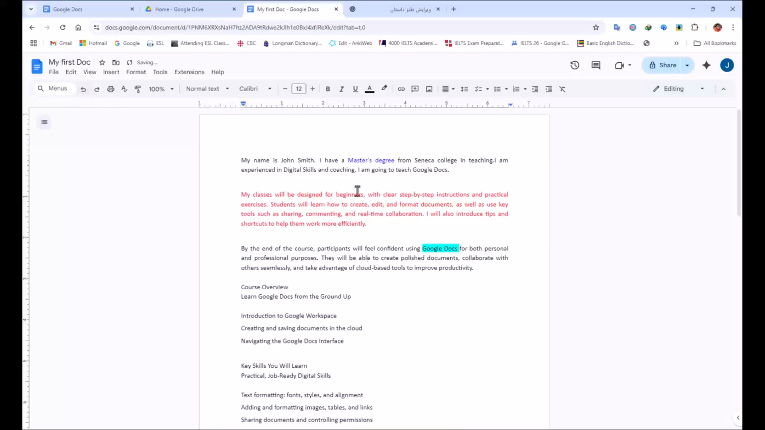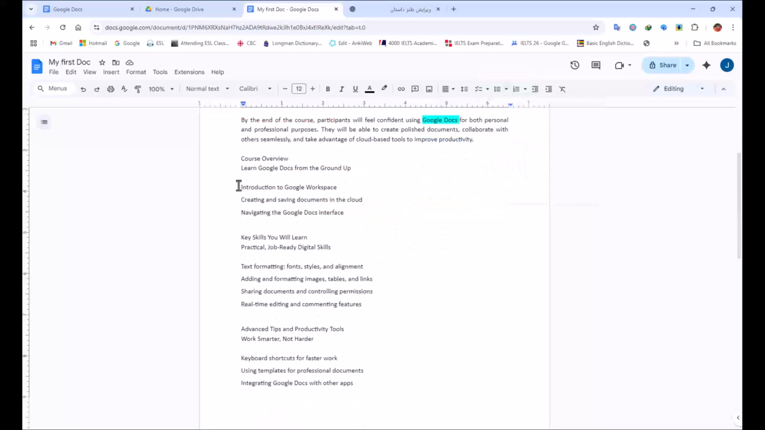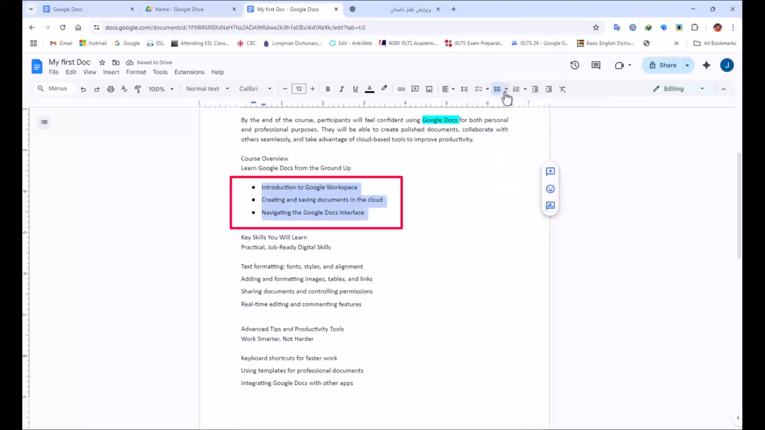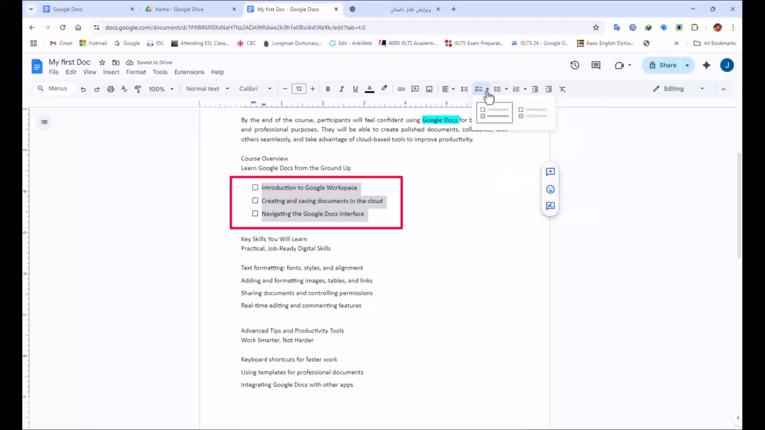But the thing that we usually use is bulleted lists. If I click on the arrow, you see different bulleted lists. For example, here, I want to have them bulleted. This is the bulleted list. I can select them, then come here and click on the arrow. Any one of them, for example, this is a bulleted list like this. No, I don't like it. I can keep it like this. Any one that works for you.